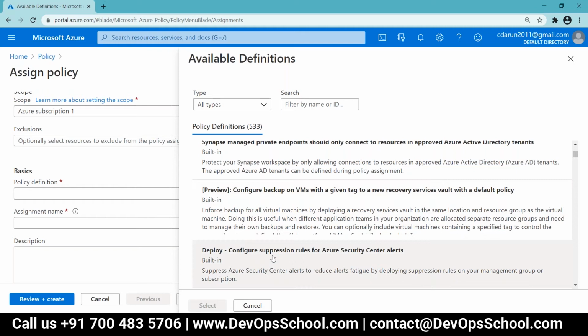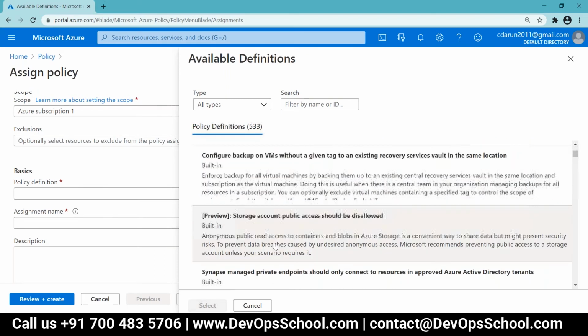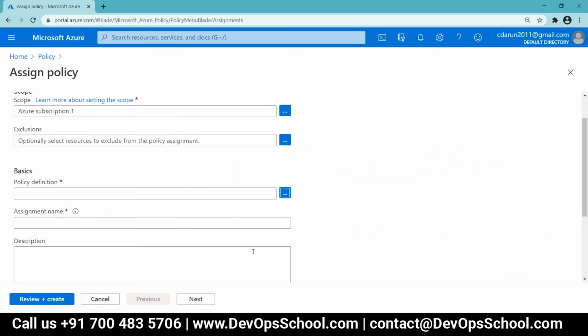For any location, the policy will differ country-wise. If you are working in India, the policy will be different. If you are working in a different region like East US, the policy will be different. If you are working in an Arabian country like Dubai, the policy will differ. So according to the region, we have to define the policy. Clear? Any doubt, Abhilash? No, clear.